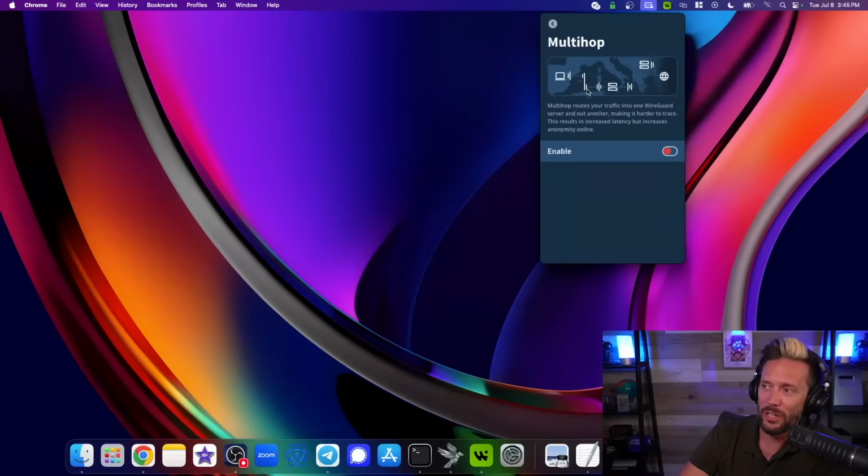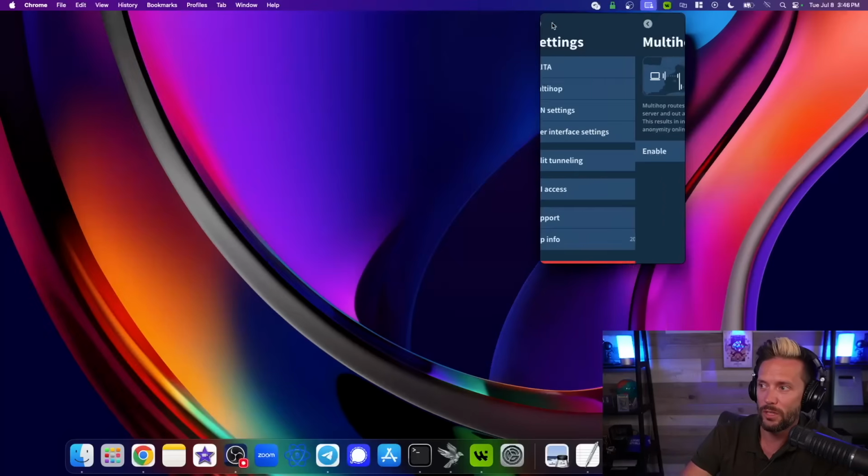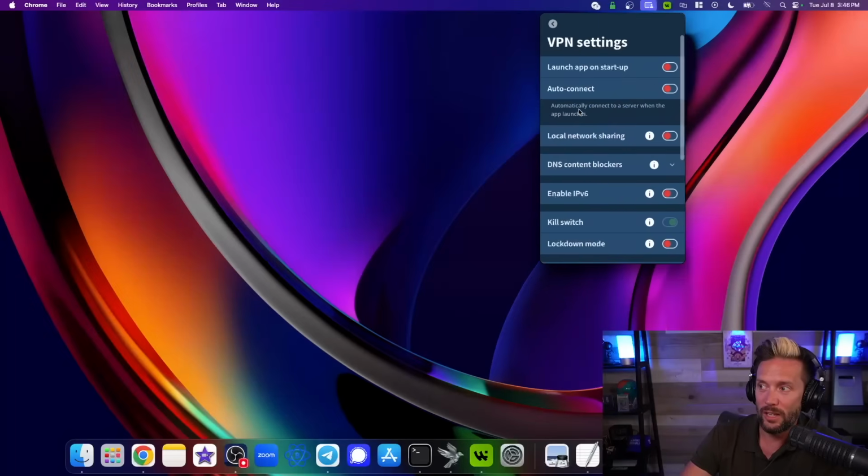Click on multi-hop here. This routes your traffic into one WireGuard server and out of another, making it harder to trace. The result is increased latency, so a little bit slower traffic, but increases anonymity online. Again, simple toggle switch to turn it on. VPN settings, there's a ton here.